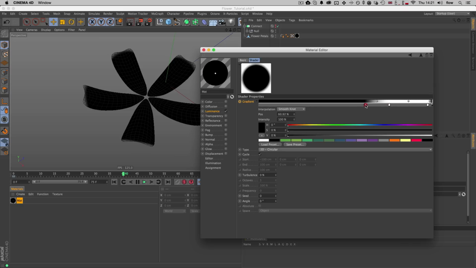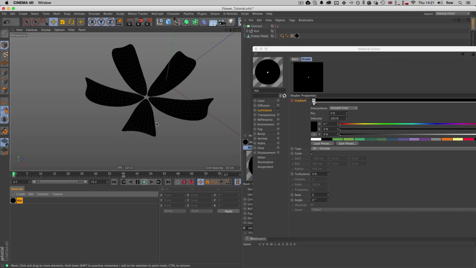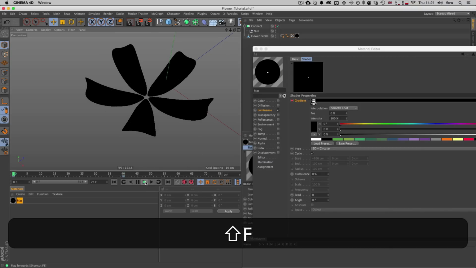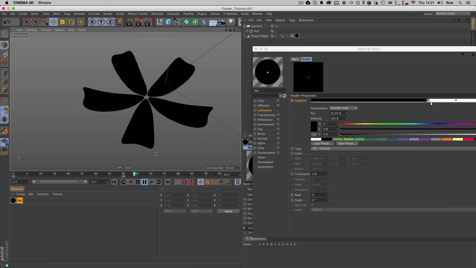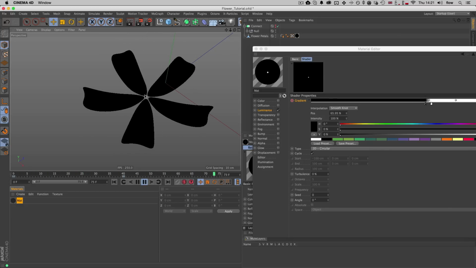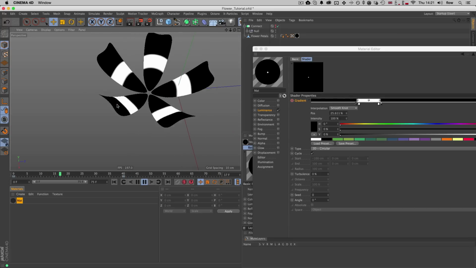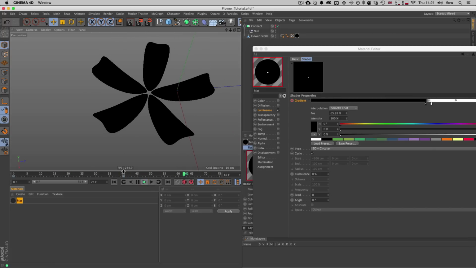So we want the gradient to be over all of the petals. That's about here. Set another keyframe. If we have a look at it, let's deactivate the lines. Yeah, this looks nice. So the particles are only emitting from the white surface. This looks cool.